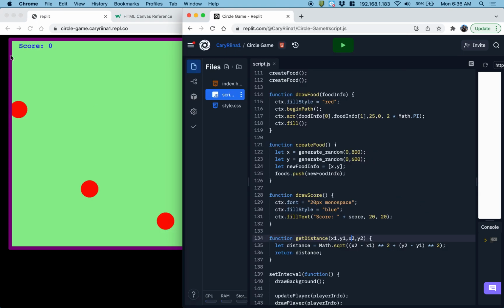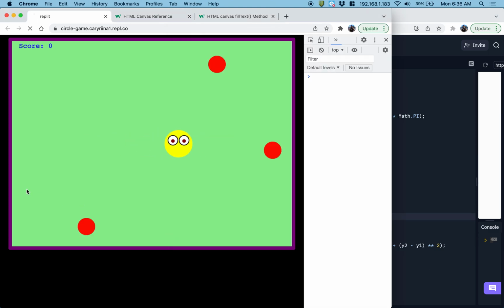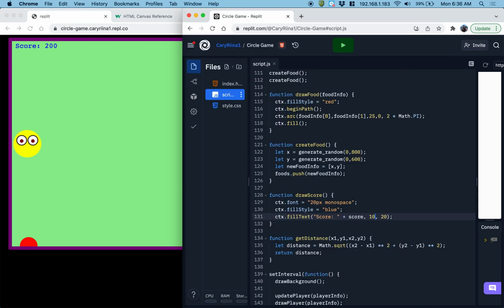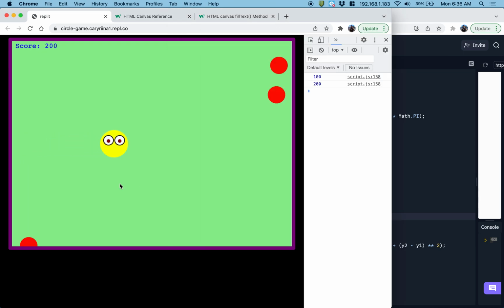We can always tweak these things afterwards. So for me, it looks a little bit too far to the right. So let me make it 10 only. 10 still looks a little bit far, so you can keep playing around with these numbers and refreshing it until it looks kind of the way you want it to look. There we go. For me, that's perfect. So let's see if our score updates. Nice.